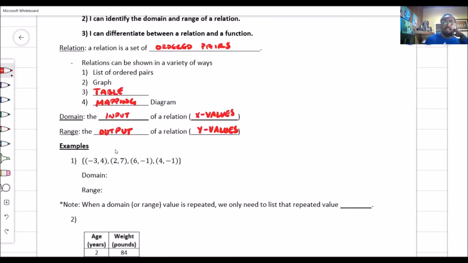So as we list these, for example, we are given this list of ordered pairs. They ask us to write the domain. When we list out the domain, here are our rules. We will list the x values with no repeating values. I always like to go from least to greatest so I can make sure I'm checking everything off the list. -3, 2, 4, 6. Least to greatest, no repeating values.